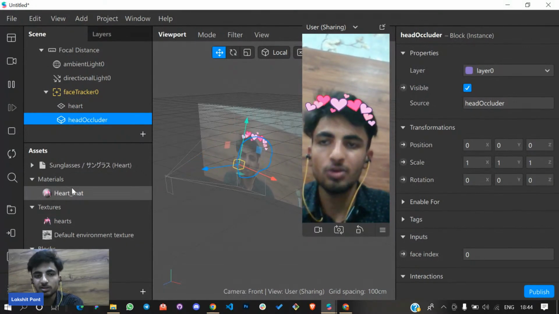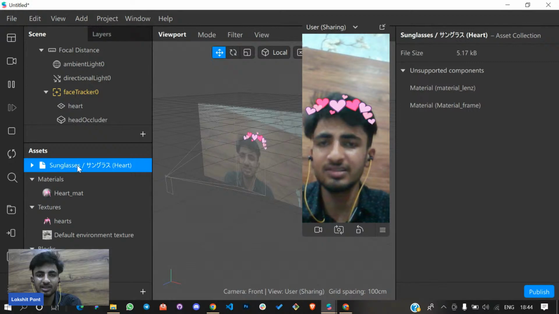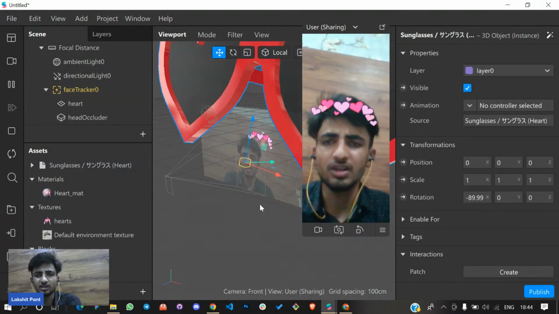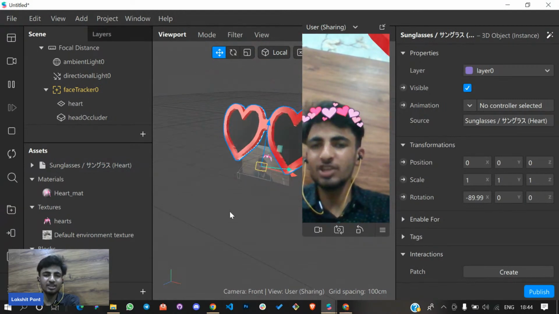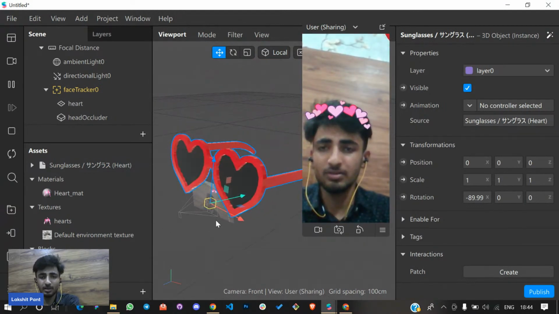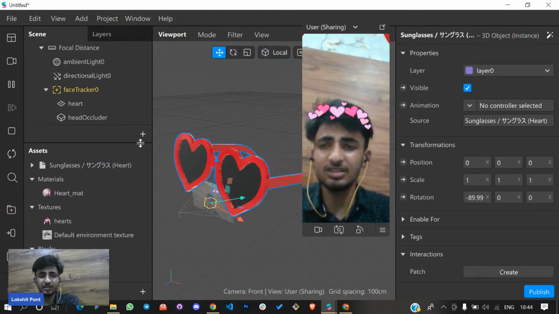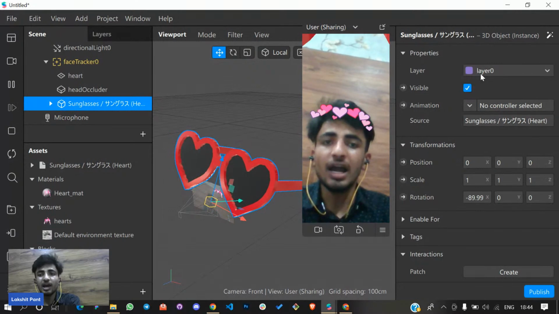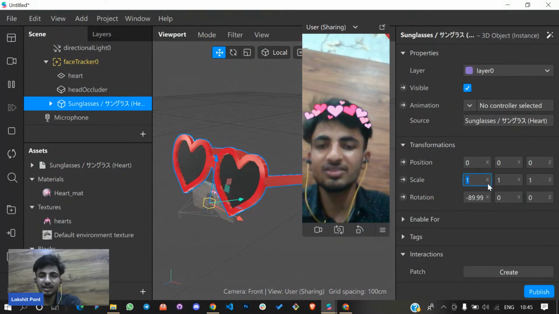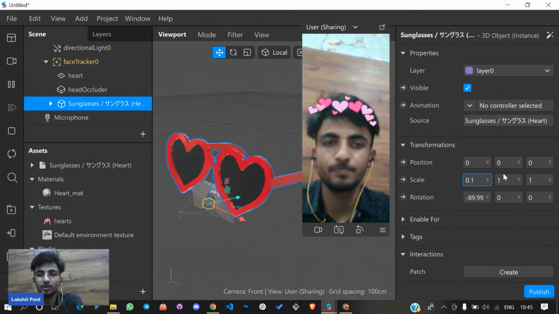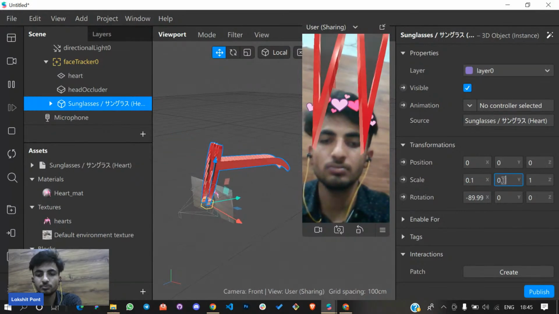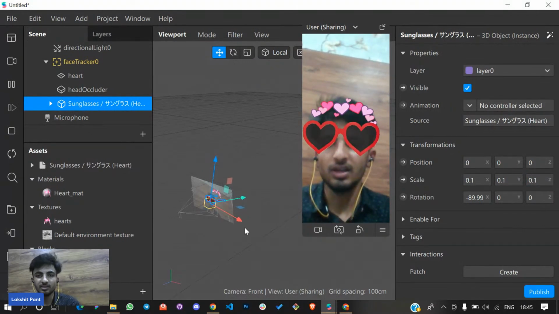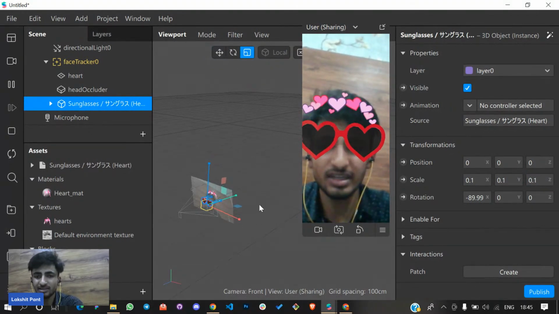Now for the next step, just click on your sunglasses that you have imported, and again drag and drop them to the face tracker. Now you can see the size of this goggle is very big. I have to decrease the size. I'll click on the sunglasses, go to the right hand side, change the properties, and change the scale to 0.1. Like this.